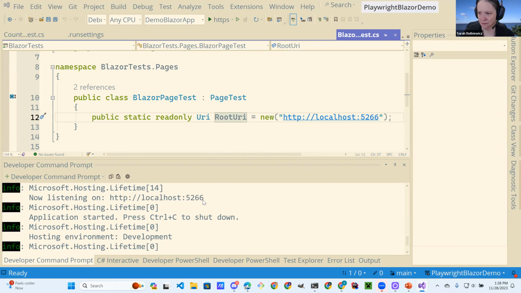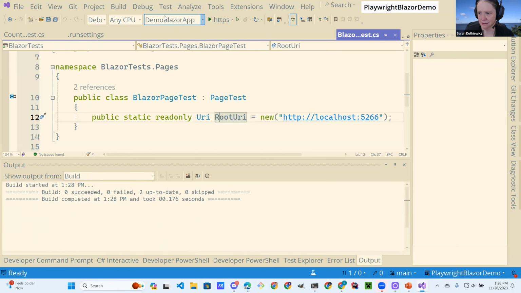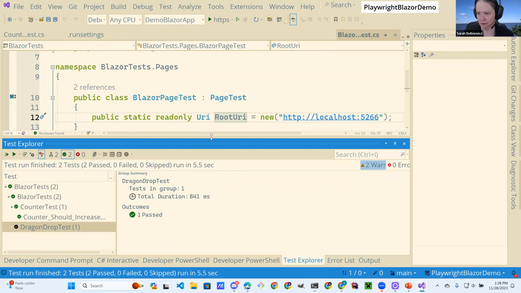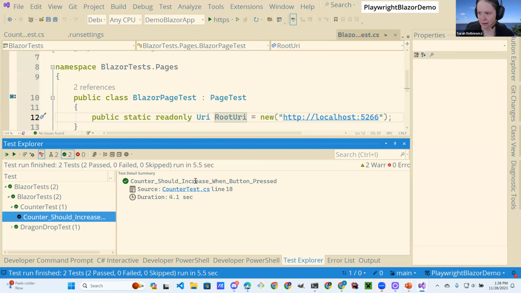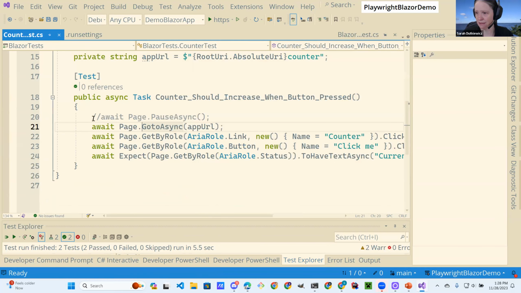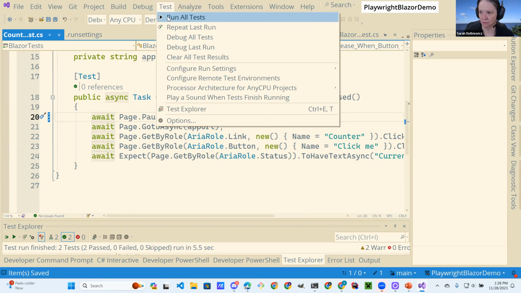All right, so we have our 5266 there. I'm going to go into my test and run all tests. You can see that it's running down in the bar. Bring up my test explorer, and everything is passing. My counter, which should increase when the button is pressed, is passing. Now suppose we wanted to debug that and see what that looks like. I can go into my counter test and uncomment the await page.PauseAsync. I'm going to go ahead and run all tests.